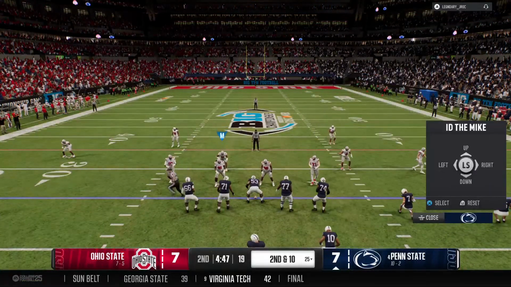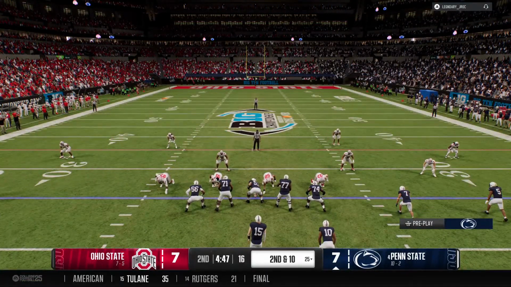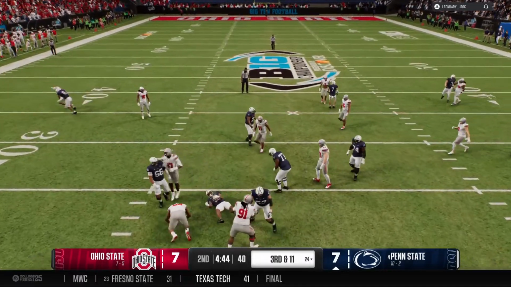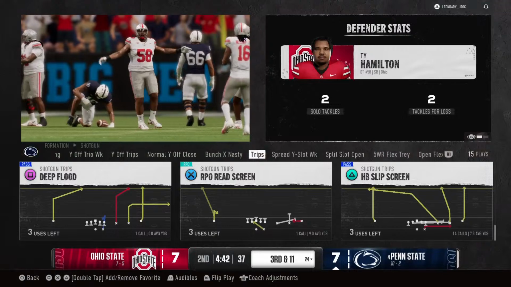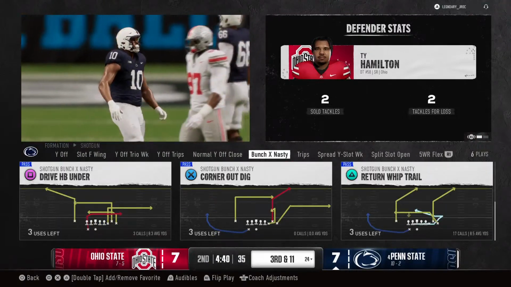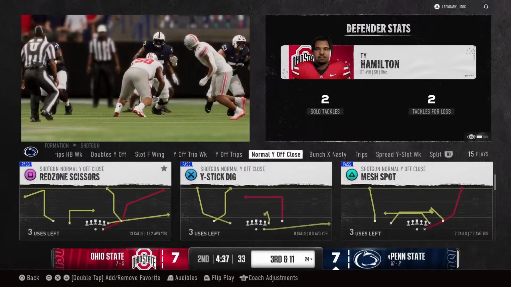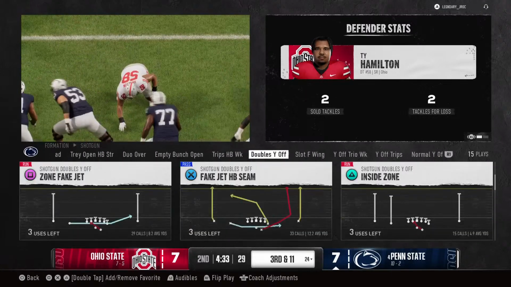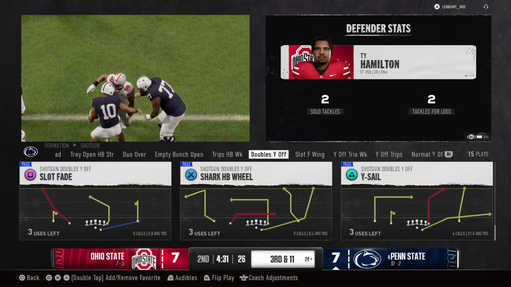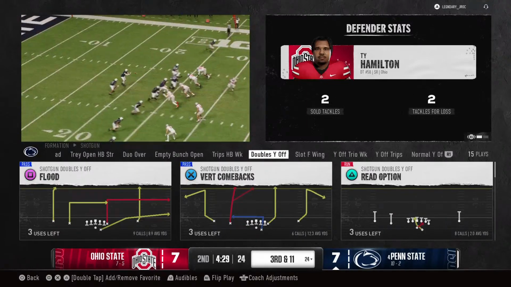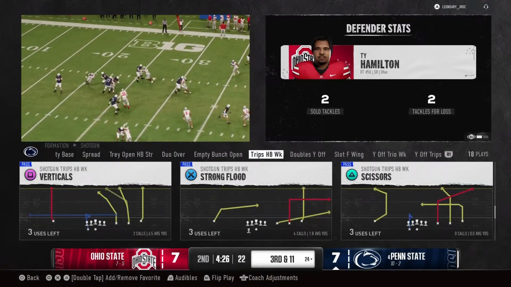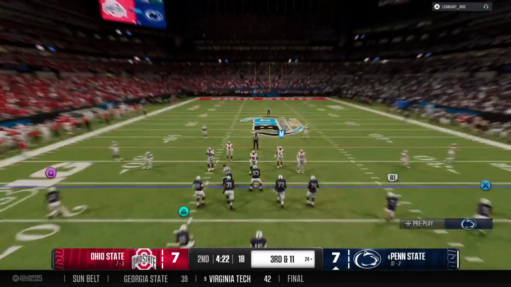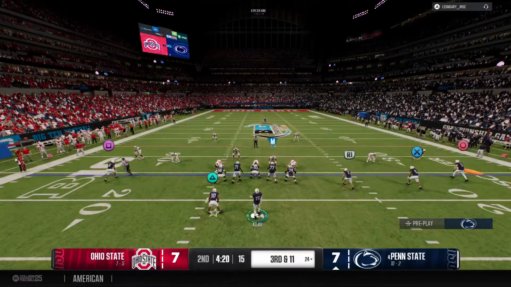So 2nd down after the incompletion. And the ball is handed off out of the shotgun. They'll stop him behind the line for a loss of 1. That back just had nowhere to go. Got to give credit to the defense and their run fits on that play. Not going to be easy here. Backed up, a long way to go for a first down.